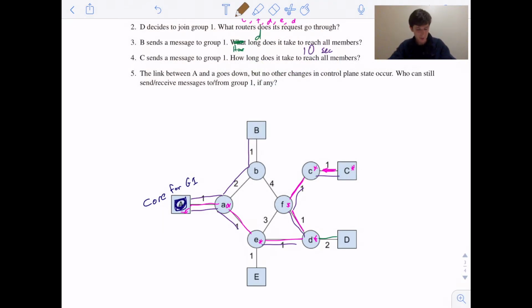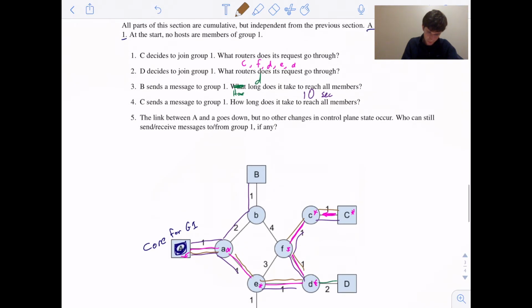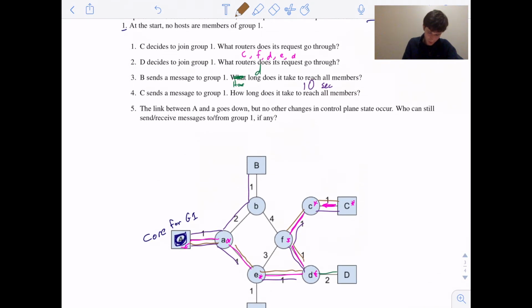Okay, now C wants to send a message to group 1. And since C is a member, it can just flood on the tree that's part of the group. So it sends, and every router along the way just floods using the links that are part of the tree. So 1, 2, 3, 4, 5, 6. And of course it gets sent over here. But to reach all members, it takes 6 seconds.